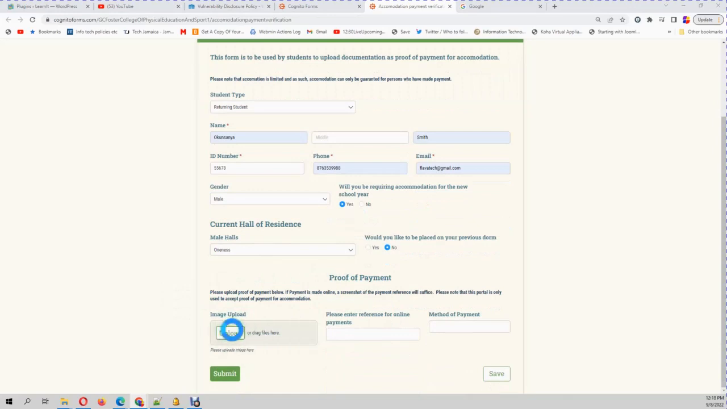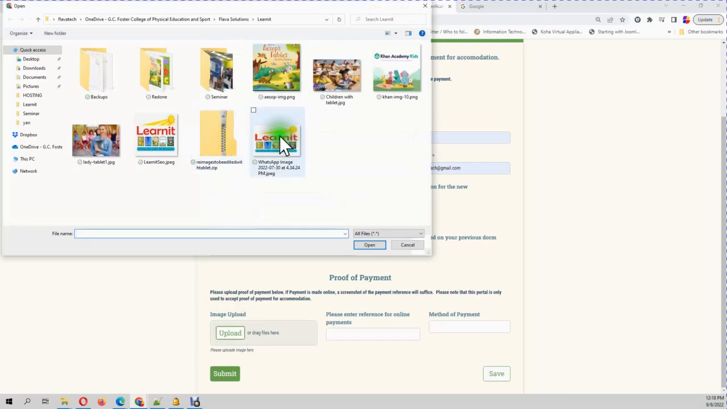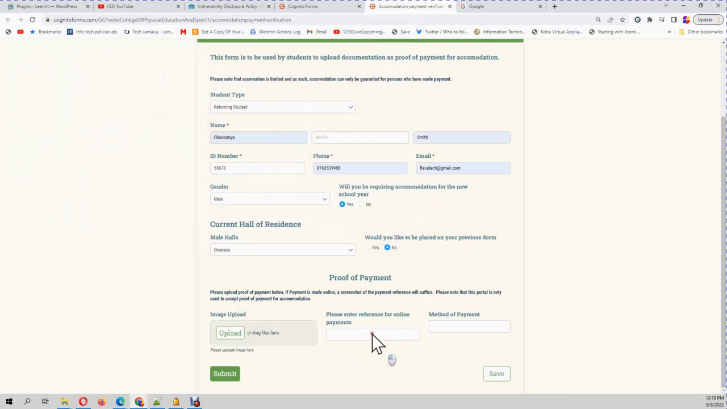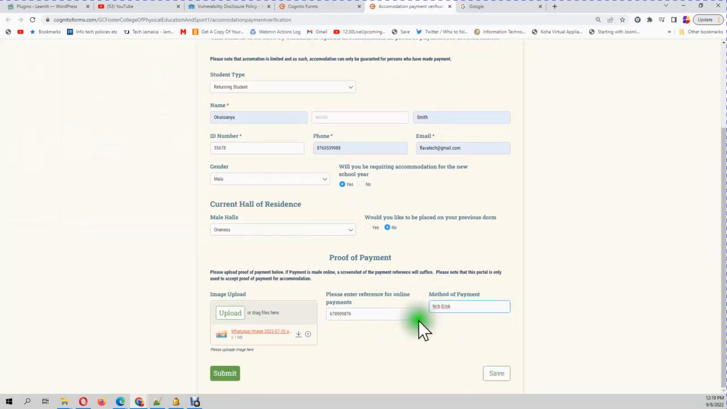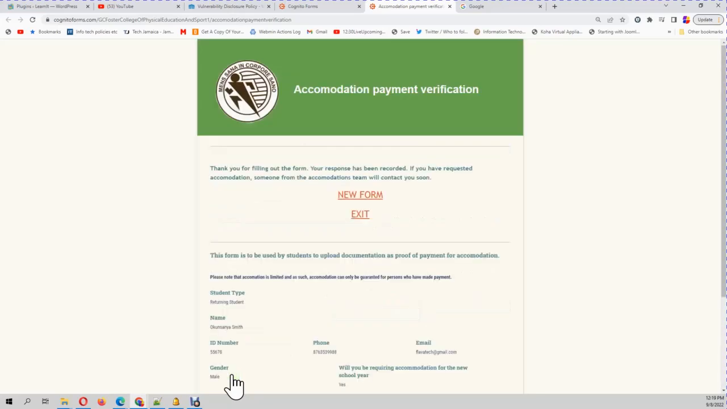They'll select upload here. They will select the image that they have. They'll also enter the reference which was displayed to them while they were making the payment. All of this information makes it easier to locate the payment, and then they will state the payment method. They will then submit that application, and 2 emails will be triggered. One will be going to administration and one goes to the student.